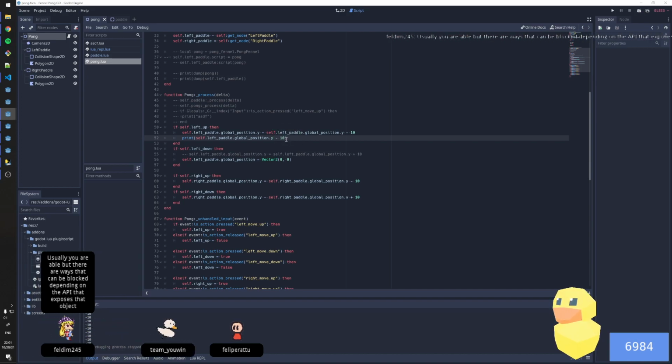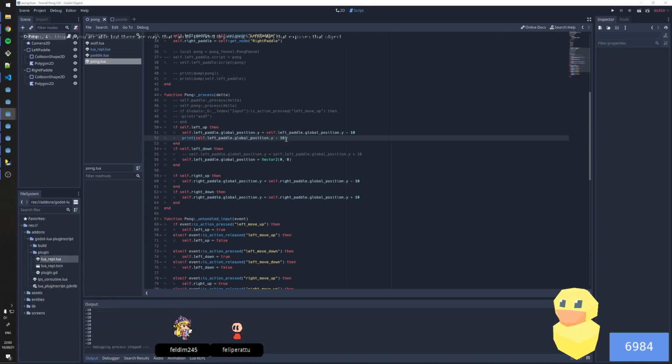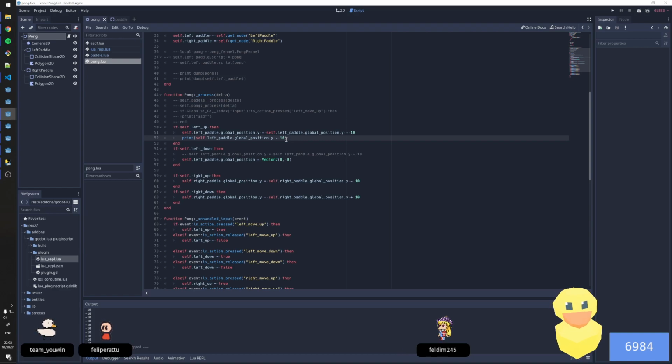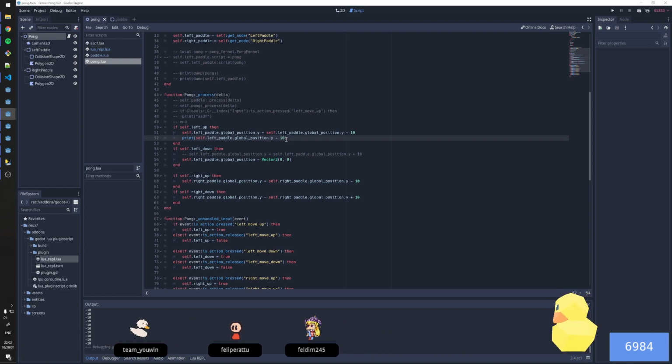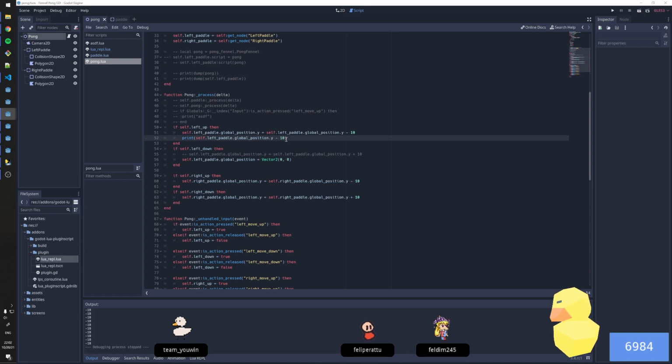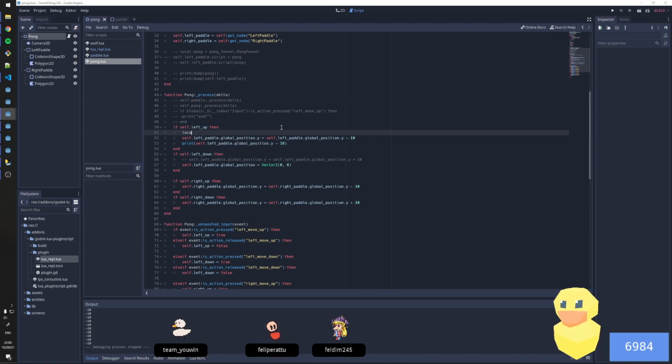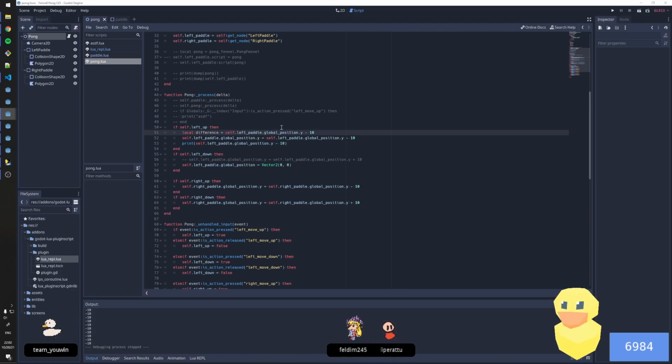Usually you're able to, but there are ways that can be blocked depending on the API that exposes that object. I know that in C# you can't do that if it's behind a get set, because that implicitly creates getters and setters. So you cannot access the object behind a getter setter, which makes sense. That's a bit tough, which means I'll need to have a local value. Local difference is equal to, we'll just allocate a new one, that's fine.